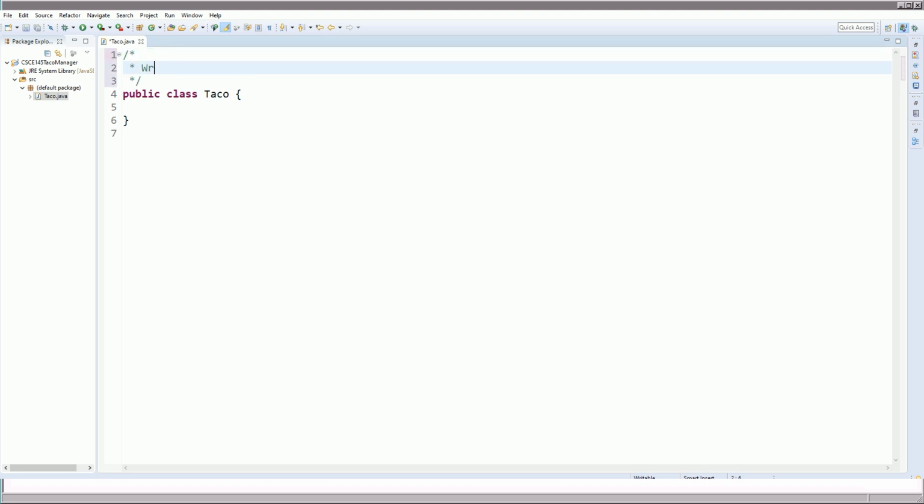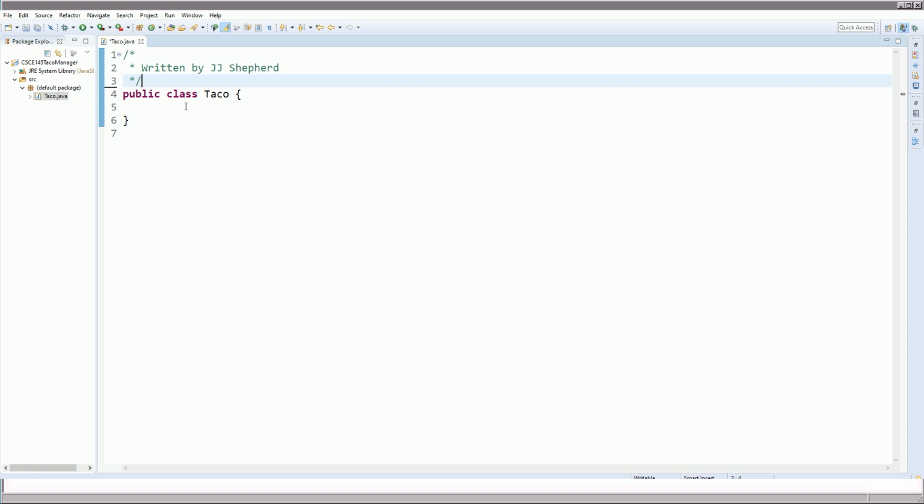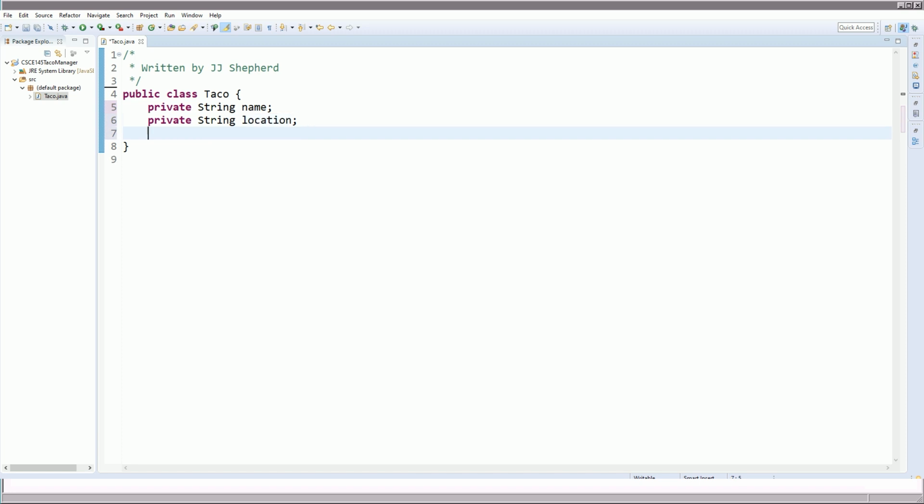I'm going to write my name at the top. And now we've taken care of step 1, where we have defined the class. Next, we get to step 2. We need to create the properties. Now, this class had the string name, string location, and double price, which the scopes were all private. Private string name, private string location, and private double price.